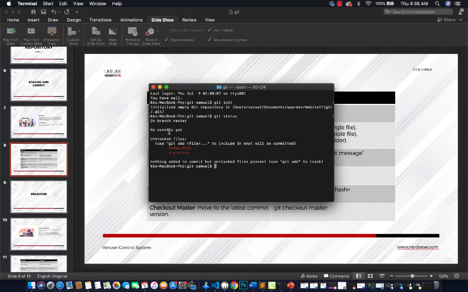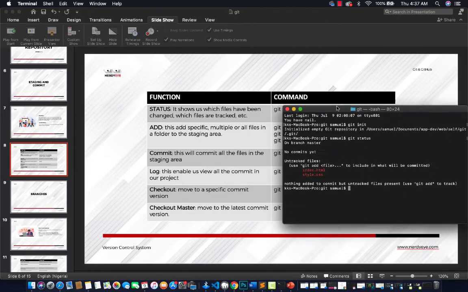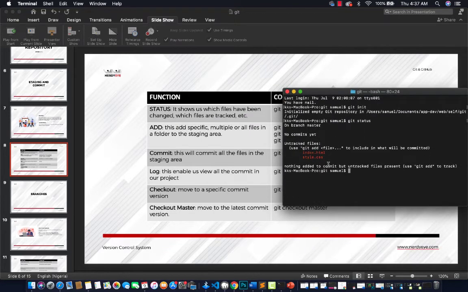You see, on the master branch, no commits yet, and untracked files. This status showed me the files that are not tracked. For them to be added to the staging area, I need to actually add them. If it is showing red here, as it's showing me index.html and style.css, that means these two files are not tracked. Even if I commit right now, there will be nothing to save. So the next thing is for me to add them to my staging area, so that whenever I create a commit, I'll be able to save these files.